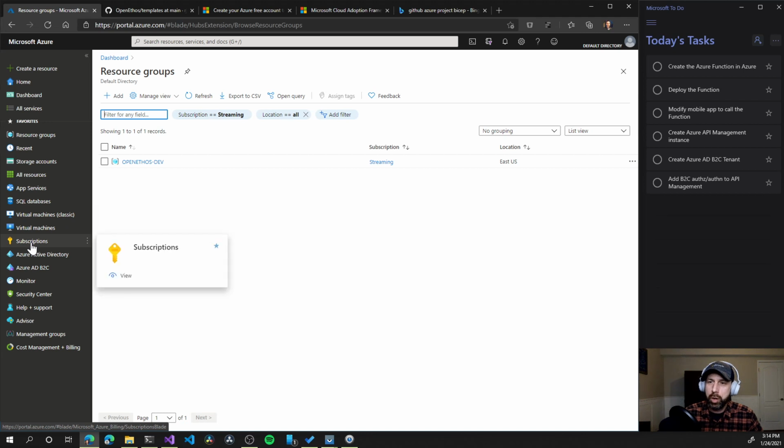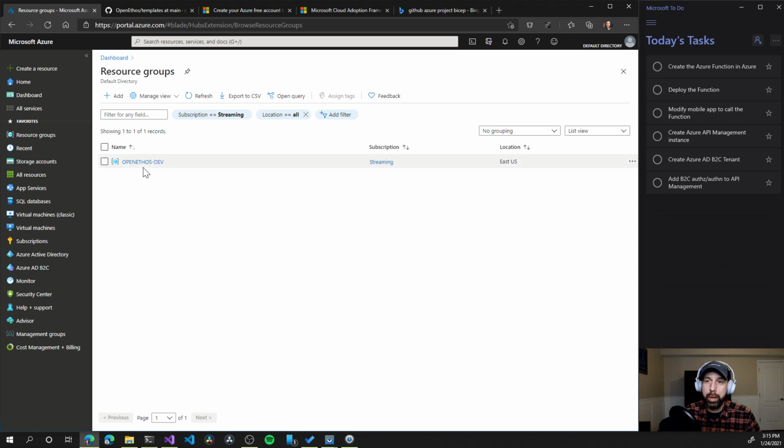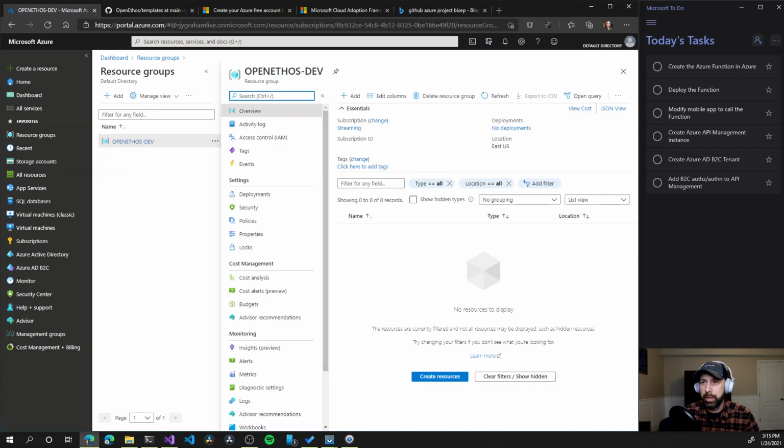Subscription is the first thing you need, and basically the subscription is the billing account and also a security sandbox, right? And this is the largest bucket that you can deploy Azure resources into. The next level down is called a resource group, and it's very aptly named. It is a group of resources that all share the same lifecycle. So in this case, I created this OpenEthos dev resource group, which is where we're going to start putting some of these resources.